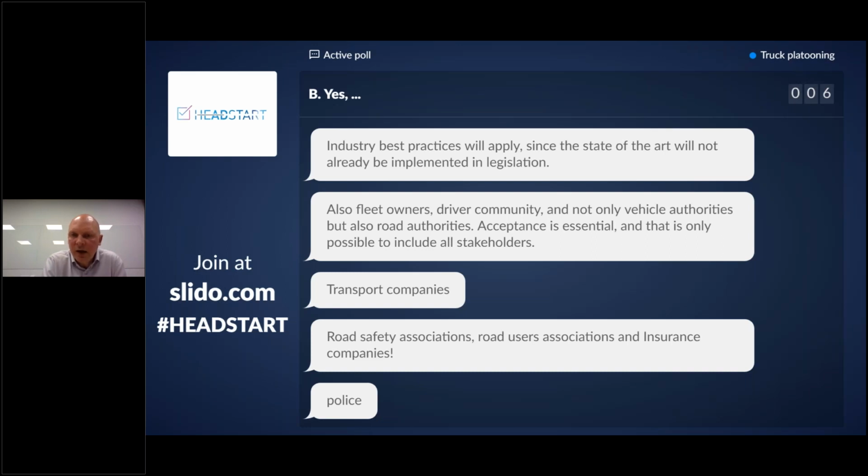We are very aware of that. The question was a bit about the safety assessment method itself, and those were the main stakeholders. But we fully agree that if you talk about acceptance of CED, there are many more stakeholders that play an essential role. The transport companies, that's also a good one. Road safety associations, road user associations, and insurance companies. The police. Yes, I think they're all good add-ons. Thank you.